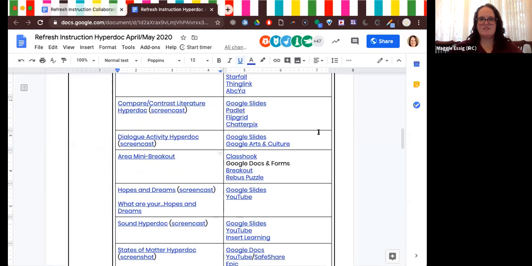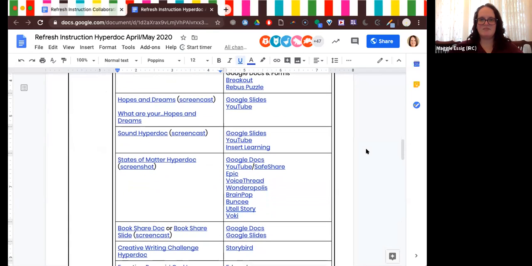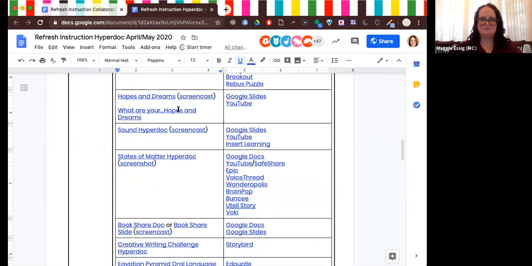So just a little, and you can do a little mini breakout with anything. That was just one I made for something else quickly. Okay, let's take a look at this one.